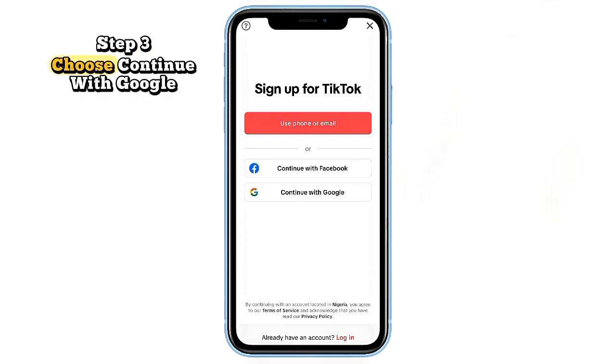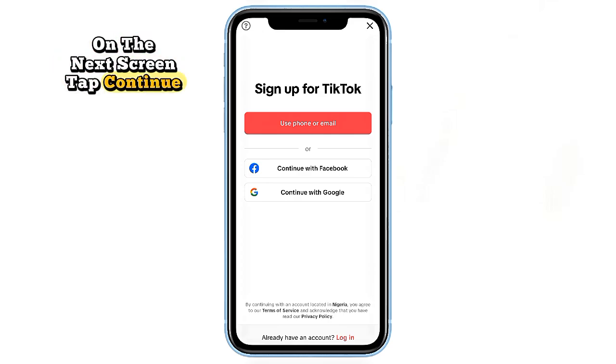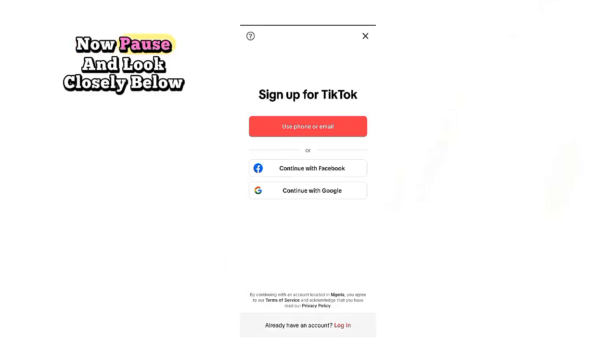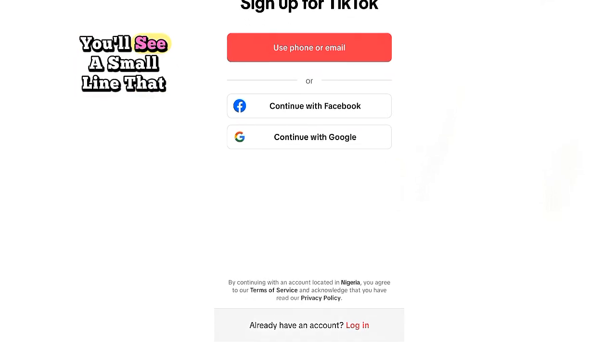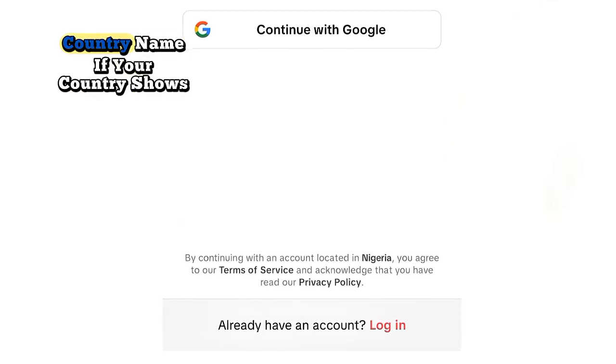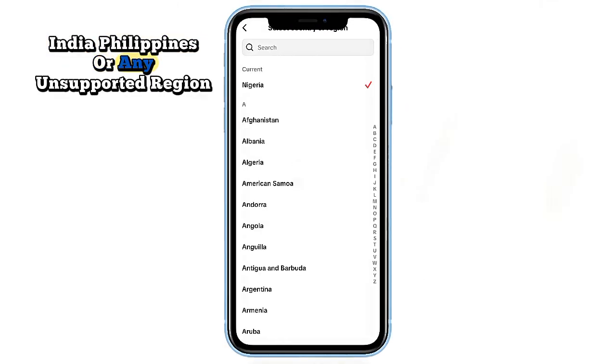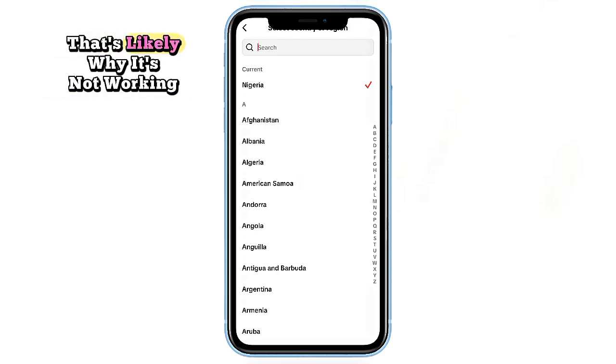Step 3. Choose Continue with Google. On the next screen, tap Continue with Google. Now pause and look closely below that button. You'll see a small line that says something like, "By continuing, you agree." Country name. If your country shows Nigeria, India, Philippines, or any unsupported region, that's likely why it's not working for you.